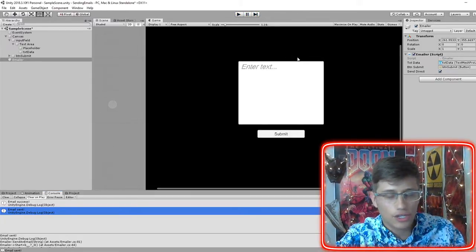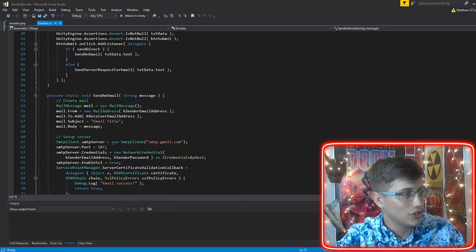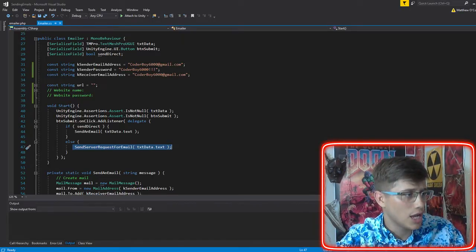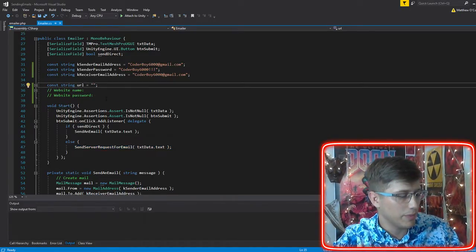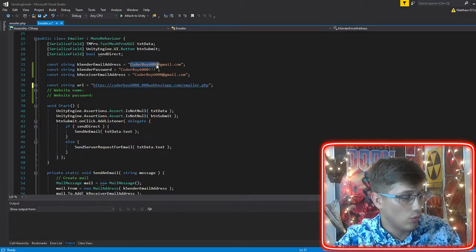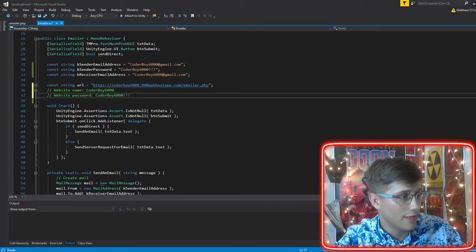So I'm going to jump back into Unity here and I'm not going to click the send direct button anymore. And what that's going to allow us to do is go to the second part of this statement, the else, where we are going to send that server request. Before I forget though, this is a great place to paste your URL so you don't forget. And you know what? Why not throw in the website name and password here as well? Just another place to recall it.